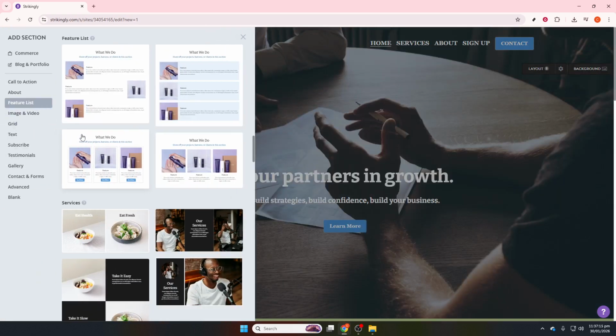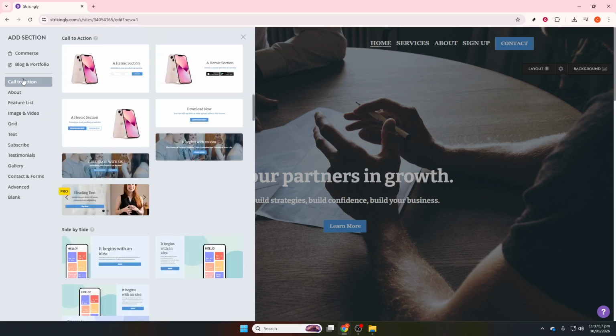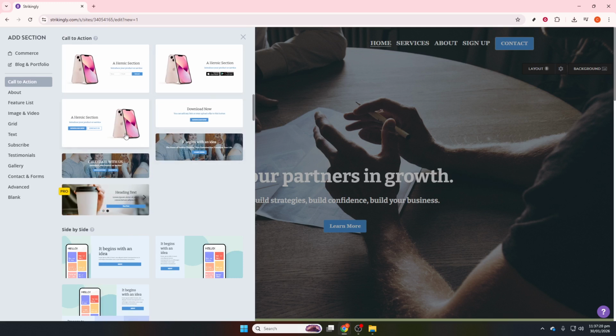Both options work well. The call to action layout is great if you want a headline and supporting text above the button, while the button section keeps things minimal. Give the button clear, action-focused text so visitors know exactly what will happen when they click, like chat on Telegram or message us on Telegram. Keep it concise and consistent with your site's tone.